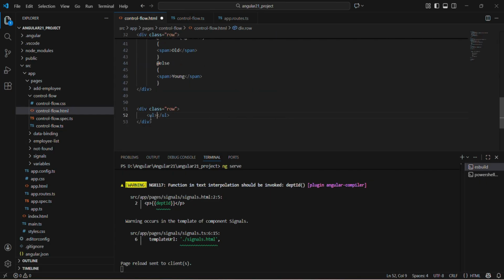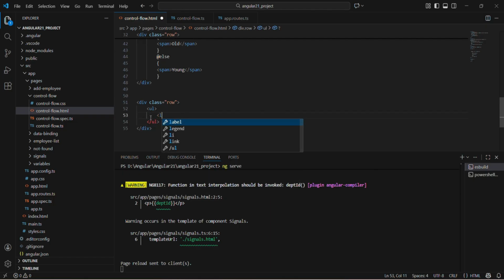Now, we will use for to loop through the courses array. Inside a UL, we will use li. This will render each course as a list item on the page.